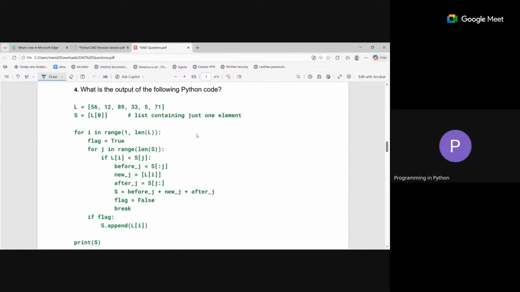Okay, see this. What is the output of this Python code? So this is your list. S is containing, what is L of 0? 56. Now for I in range 1 to length of L. Length of L is 6. How many times does this loop iterate? 1 to 5, 5 times, right?